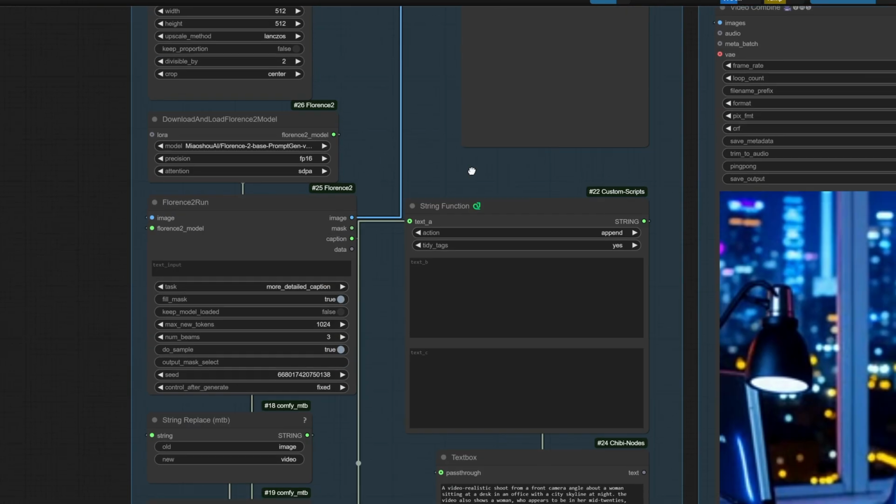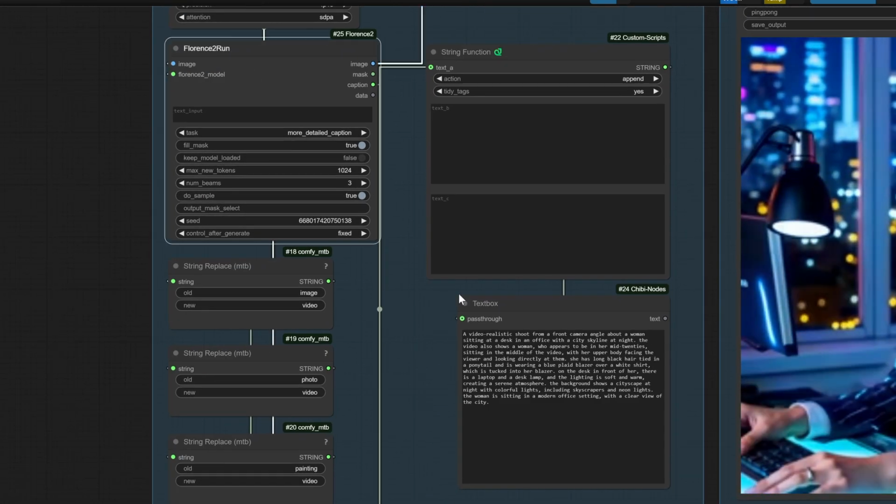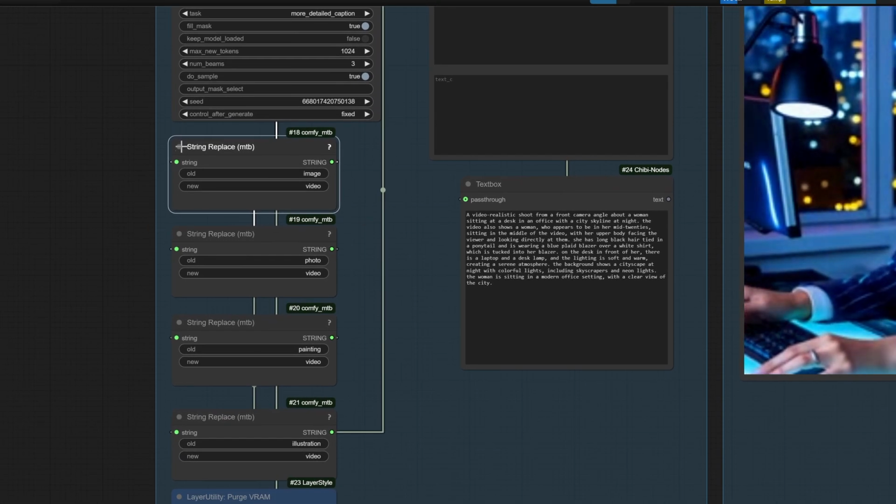Step 2, advanced caption generation. This is where we use the Florence 2 model's prompt gen version 2. This step is critical because Hunyuan's performance heavily depends on accurate and well-formatted text prompts. The captions generated by Florence 2 are particularly good, but they need specific modifications to work well with Hunyuan.